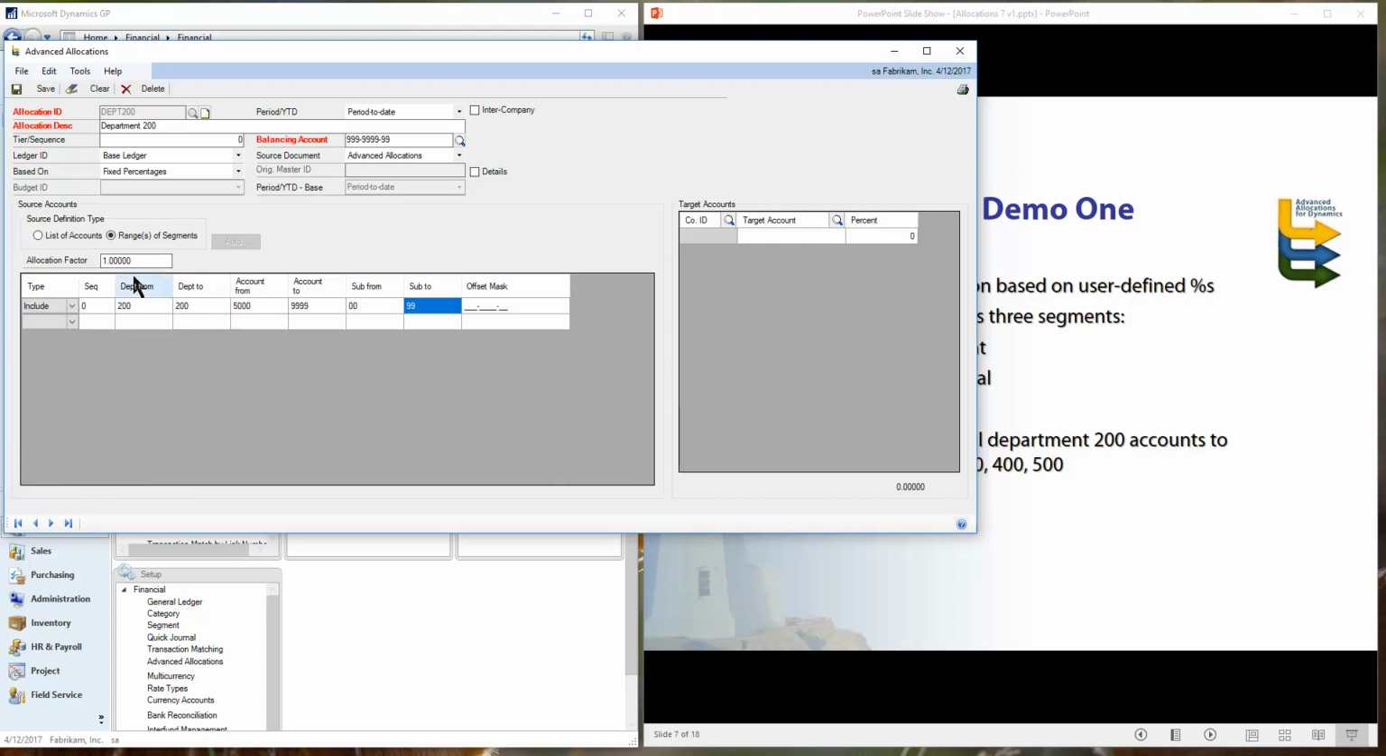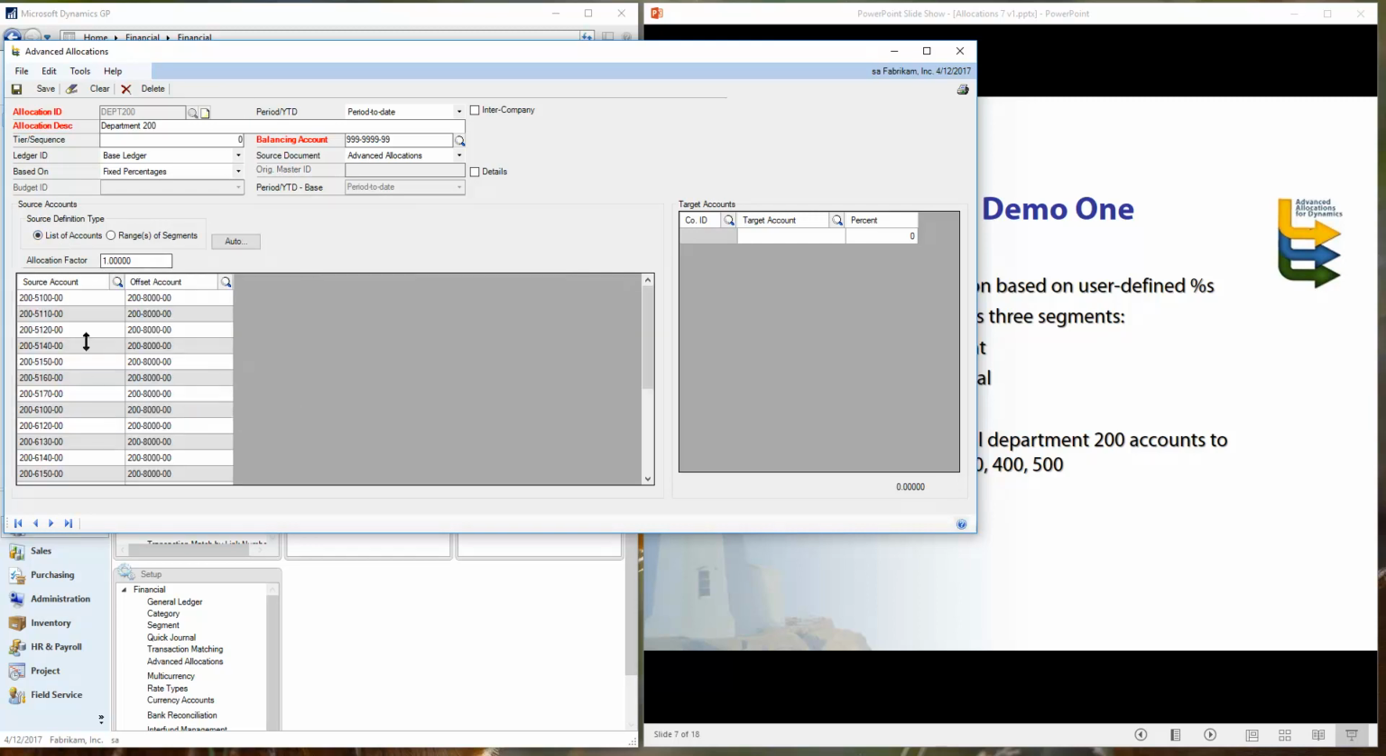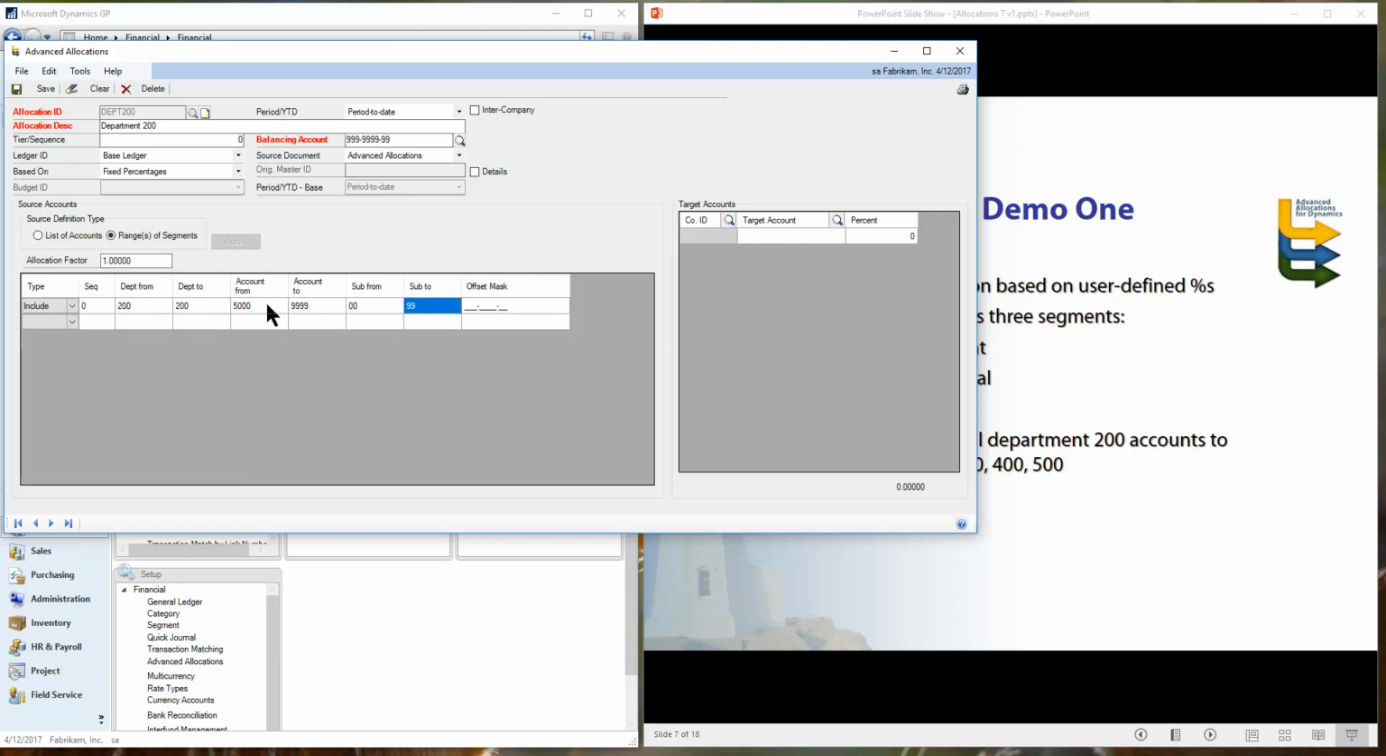The difference is that if we add new accounts that fall within this range, we don't have to come back in and modify our allocation setup. If we're using a list and we've added an account to the general ledger chart, we'll need to come into the allocation and add that account to this list as well. That's one of the reasons using ranges of segments is a preferable option than using lists.